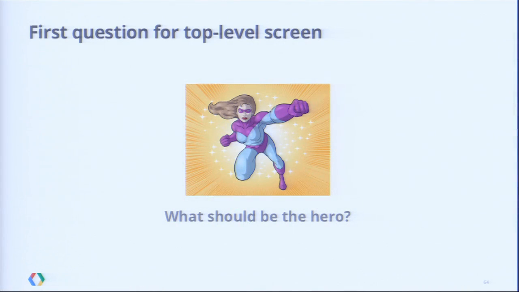So let's continue to use the IO app as an example, and we'll take a stab at designing the top level screen. But I want to start by pondering this question. What should be the hero of this screen? And what I mean by that, what will help users accomplish their most important tasks in the shortest amount of time? What will make them conquer the challenges of attending I.O.? What will save the day?